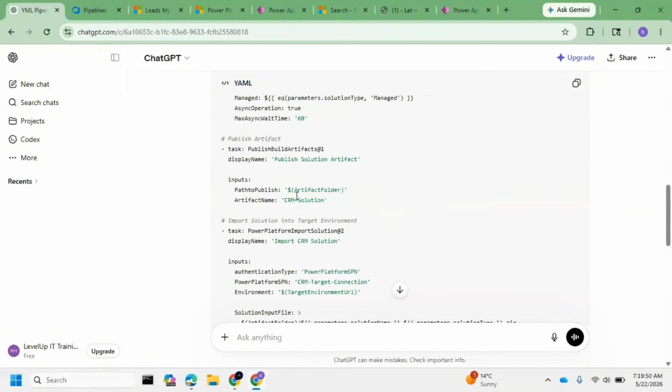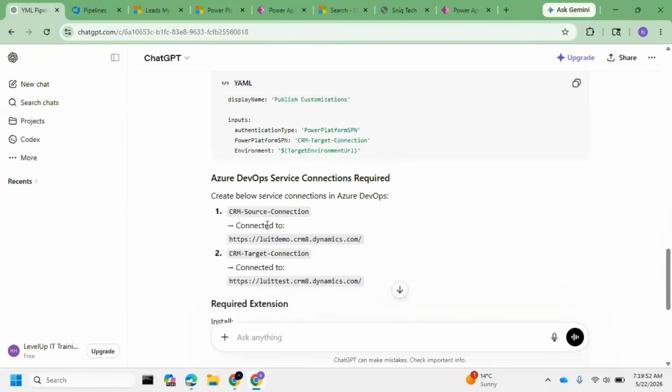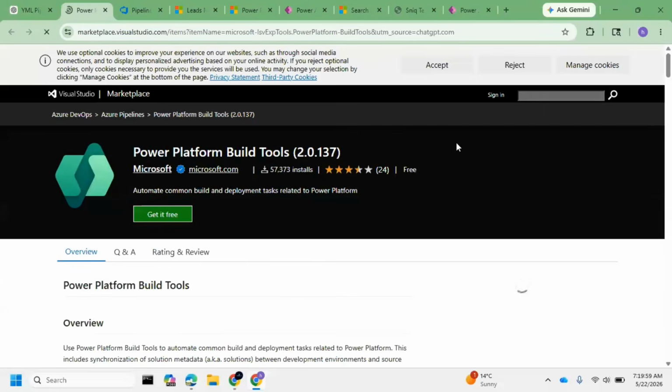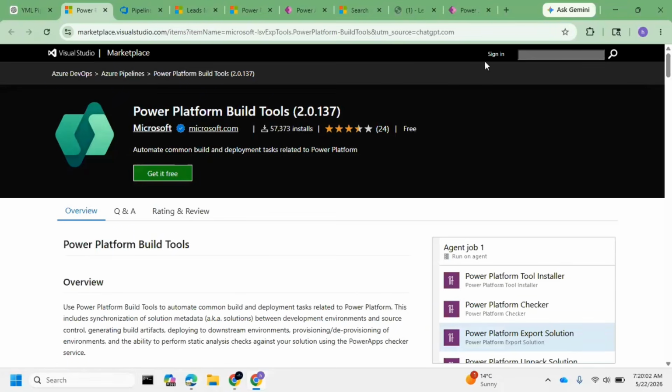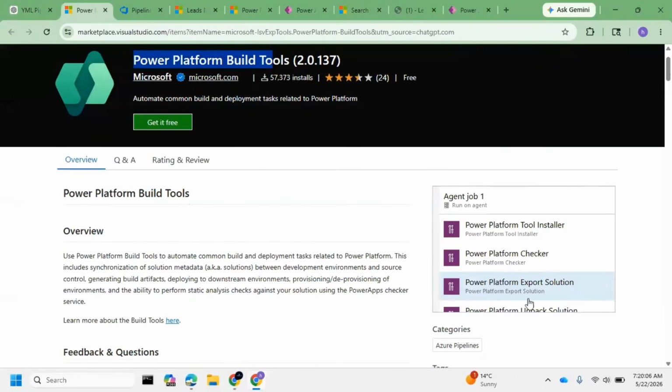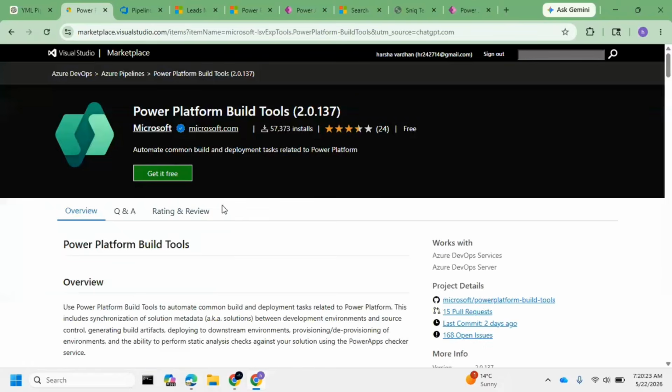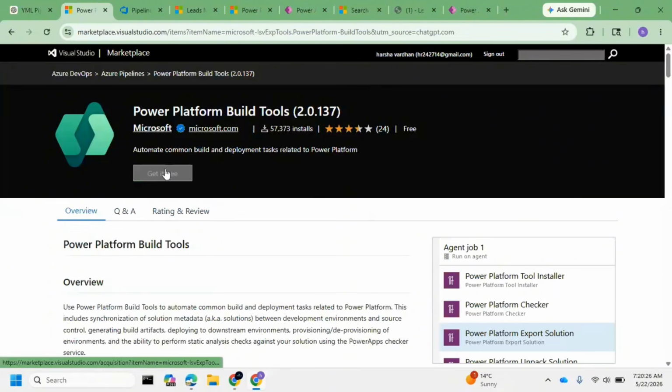Now if you go below, here also it is saying the same, required install. So if you go to this marketplace, you need to install this Power Platform build tools. Here you will have export solution, import solution, everything. To install it, we should sign into our DevOps. I'm just selecting. Now it will show the available projects for me within my DevOps. Get it free.